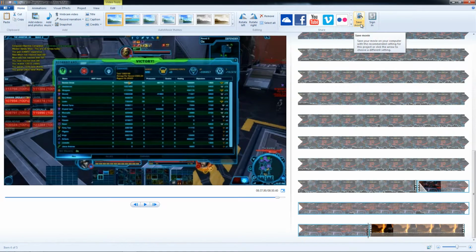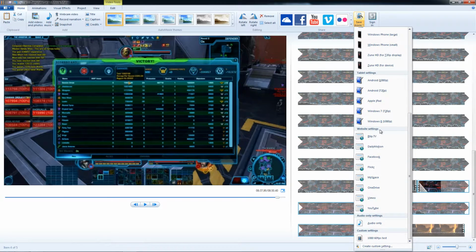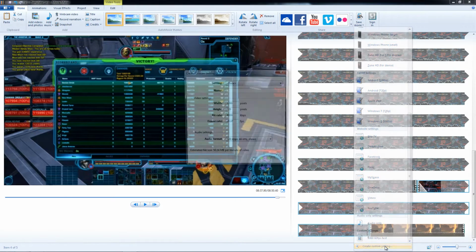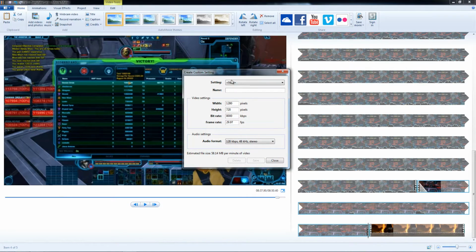So if you go under Save Movie, we're going to scroll down. Or actually, I don't think you even have to scroll down to get to it, but Create Custom Setting. Now, I already made one, but I'm just going to show you guys how it goes, just in case. Setting is new. Name. Let's call it 60 FPS. You can name it whatever you want.